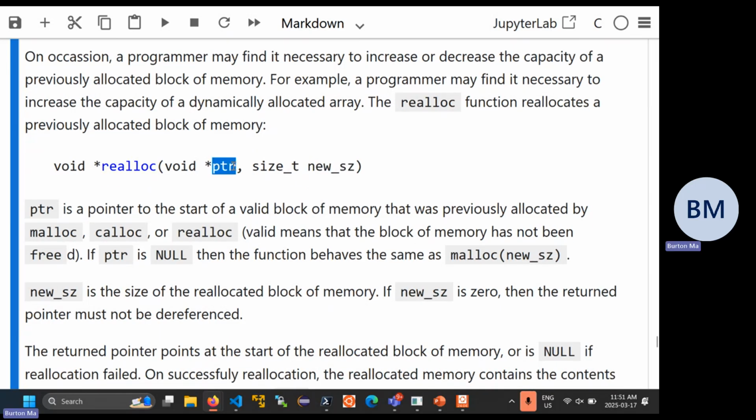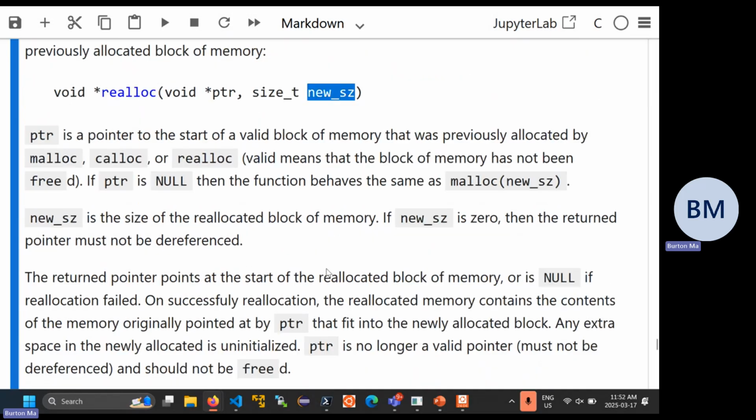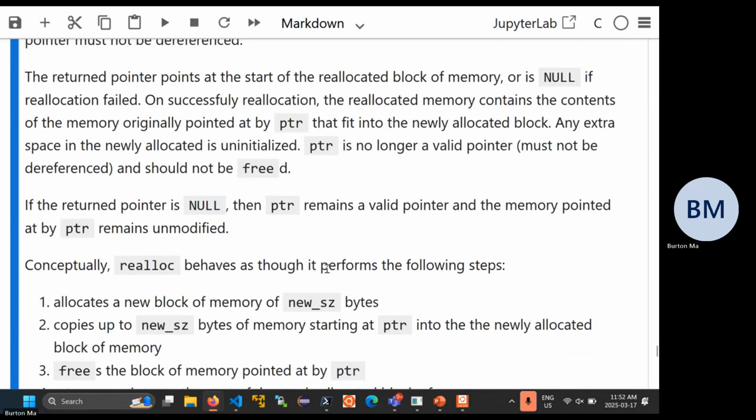If that pointer is null, then realloc behaves like calling malloc, so it will allocate a new chunk of memory for you. The size there is not supposed to be 0. The standard says if it's 0, you cannot use the returned pointer for anything. So don't try to allocate a block of memory that's 0 bytes long in C, or generally avoid it.